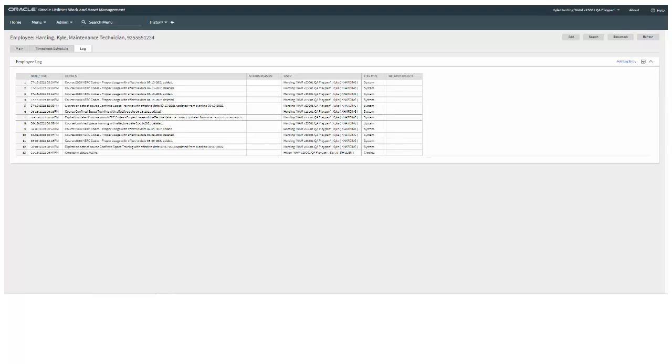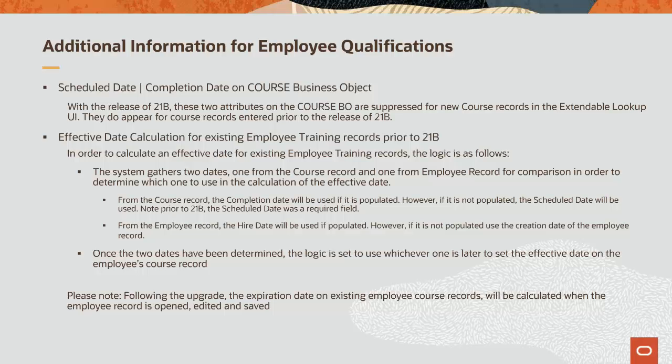So that wraps up our demonstration. And now let's talk a little bit about some additional information related to employee qualifications. For customers who've already been using employee qualification or courses in releases prior to 21B, please be aware of the following. With the release of 21B, the scheduled date and completion date attributes are suppressed in the extendable lookup UI. They do appear for course records entered prior to the release of 21B.